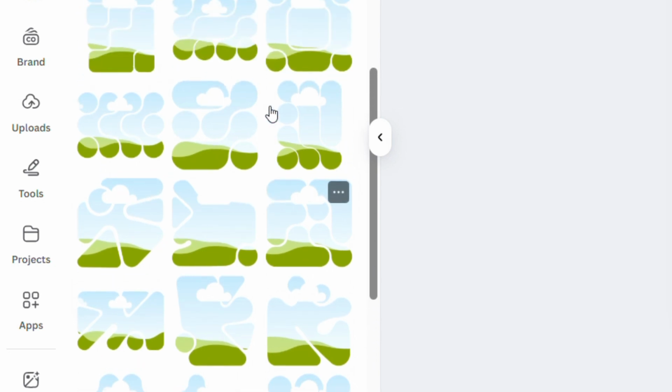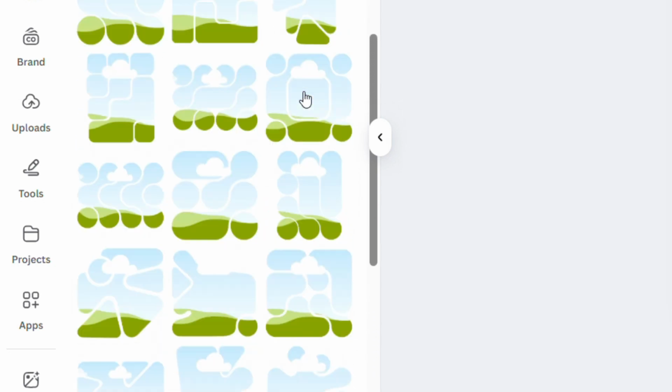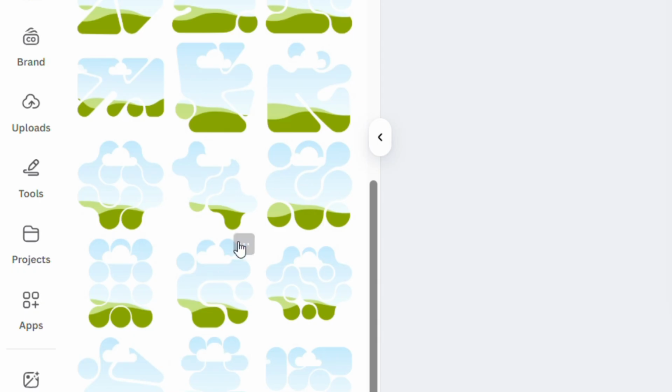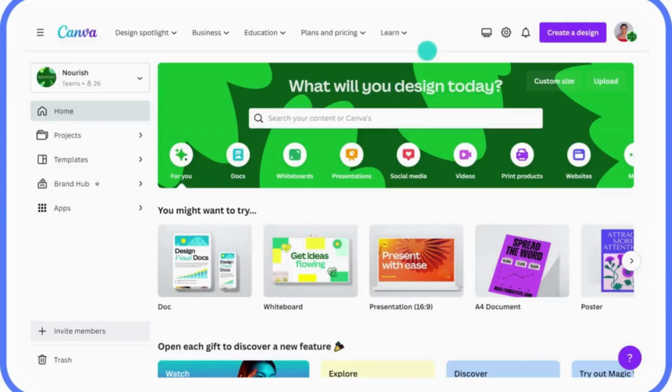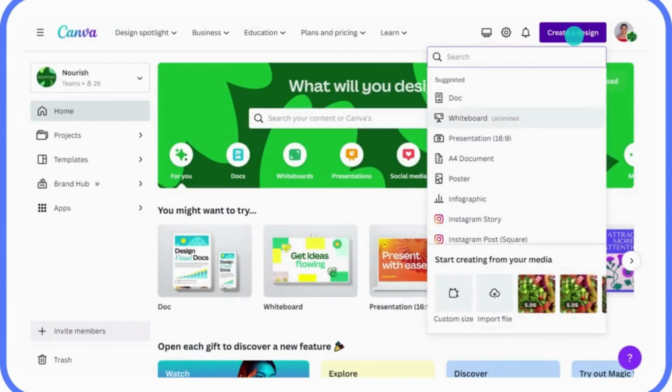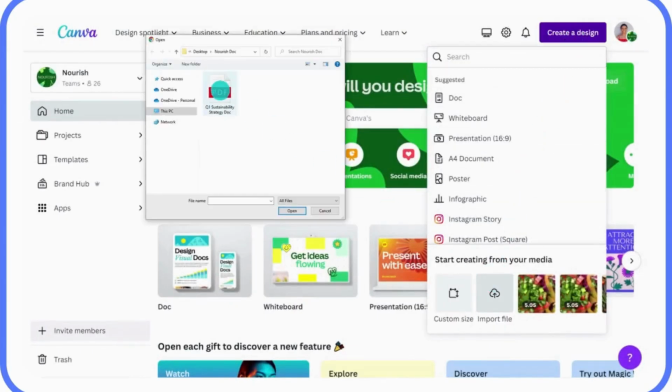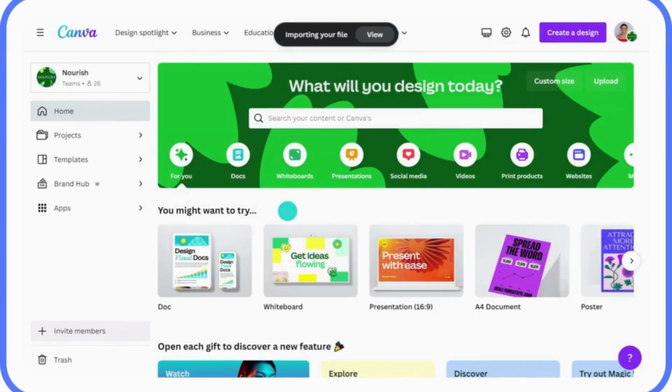I'm going to show you exactly how to find Canva's most hidden frame collection in 2025, even if you have never explored advanced elements before. By the end of this tutorial, you'll know how to access the collection, preview the frames, and start using them to upgrade your designs instantly.